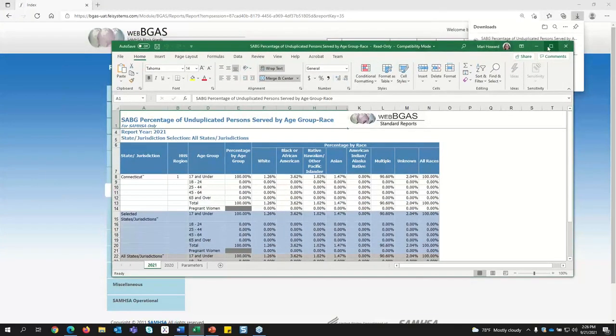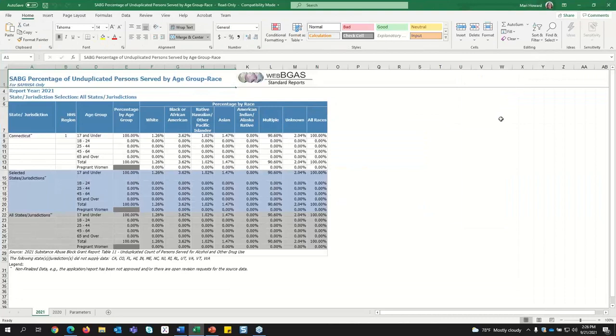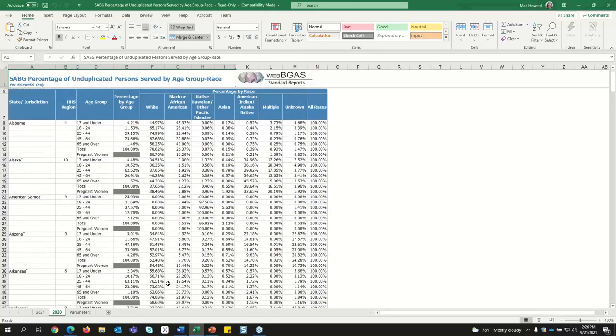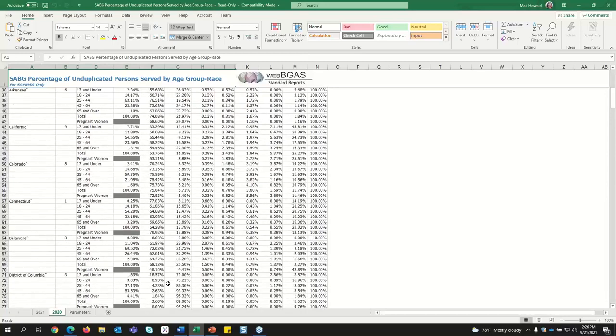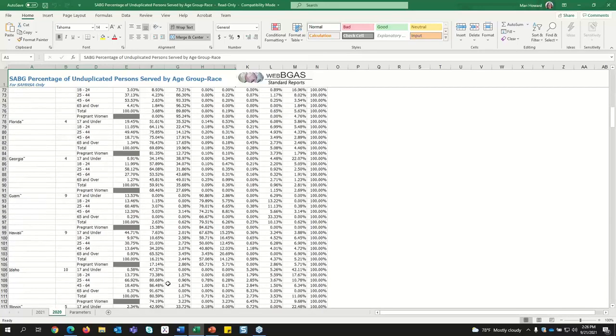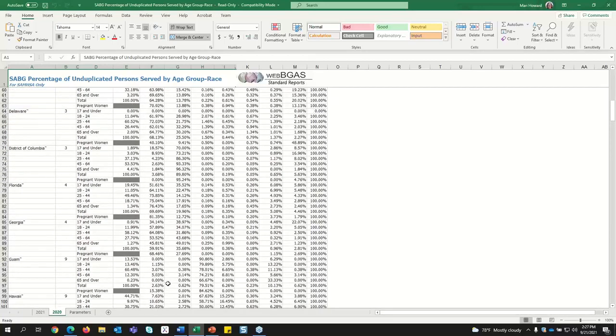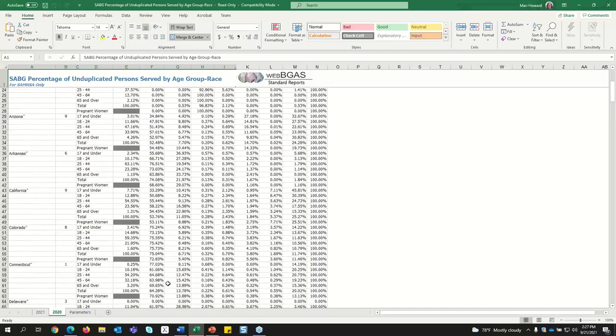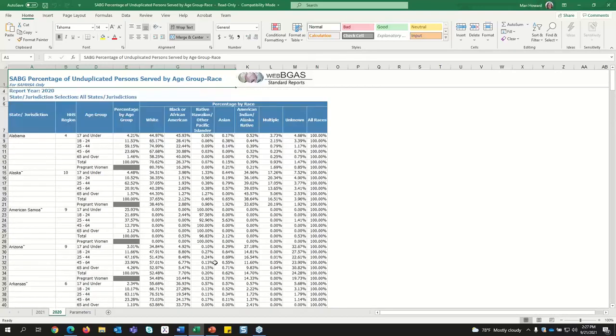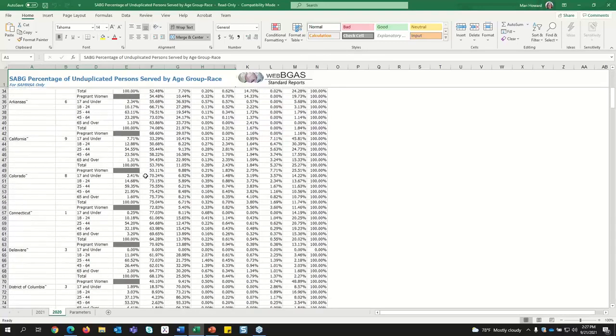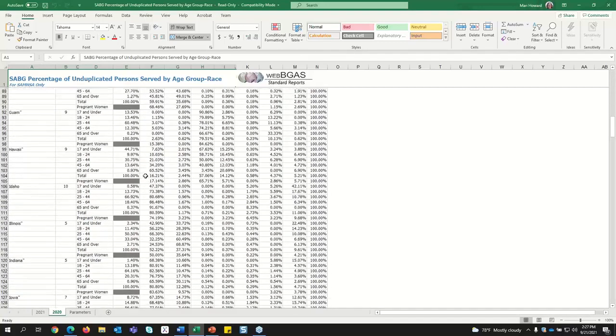And this is what the report looks like in an Excel spreadsheet. You'll notice down here, this is for 2021. And then I come down and click on the tab, and that gives us 2020. One other thing I did want to point out, let me scroll down here real quick.